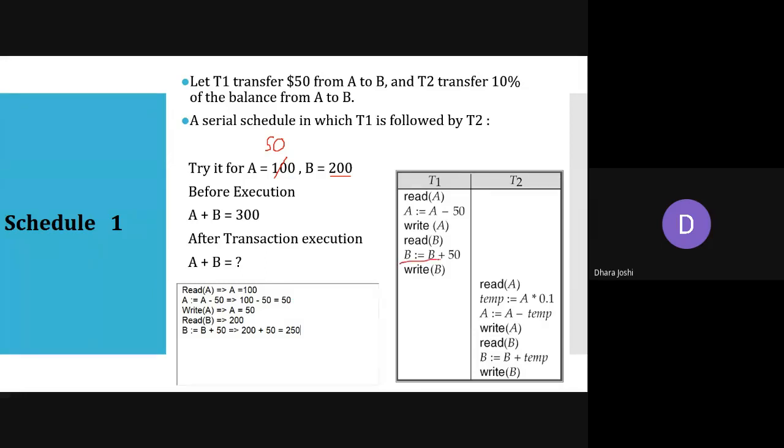Till this instruction, we have calculated B equals 250, but it will not be reflected in the database because we have not yet executed the command write B. Once we execute write B, it will write the updated value of B into the database, so here we have 250 rupees. Once we are done with this, we start with T2. I am just deleting this so I can write for T2. We have updated values here.